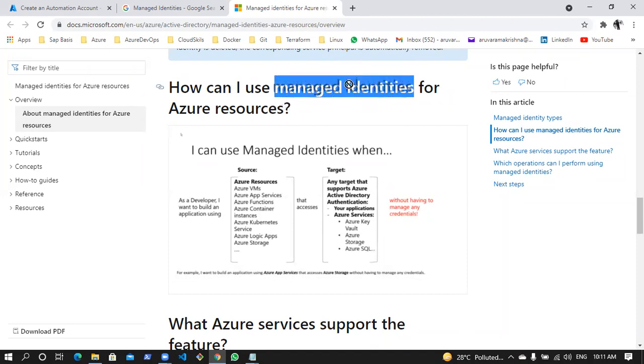Just to help you understand in a better way, we have seen how to create a service principal, right? How we use a service principal as a kind of super service account. In a similar way, managed identities also work.